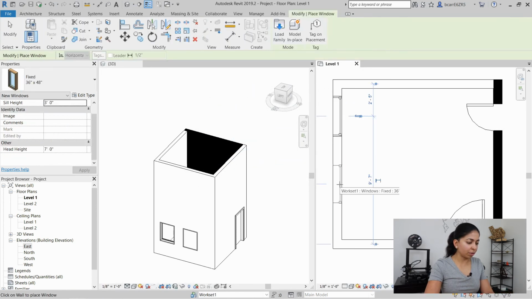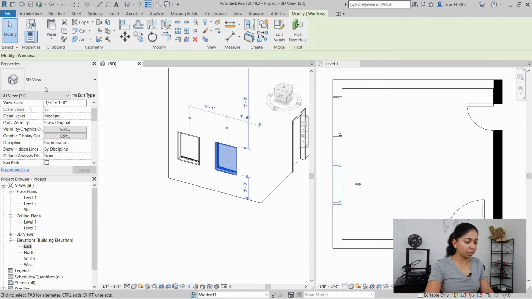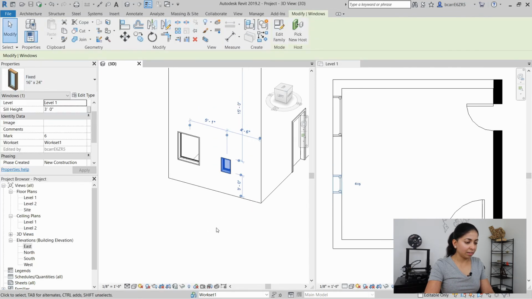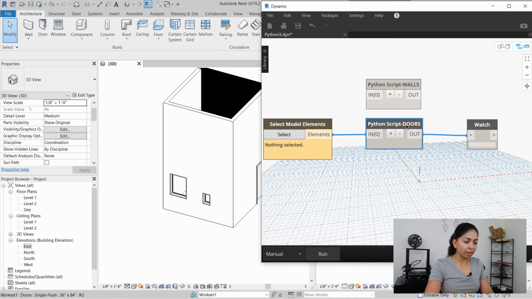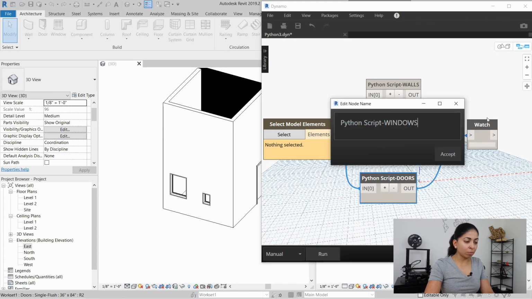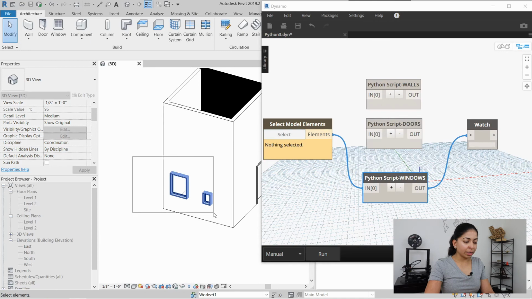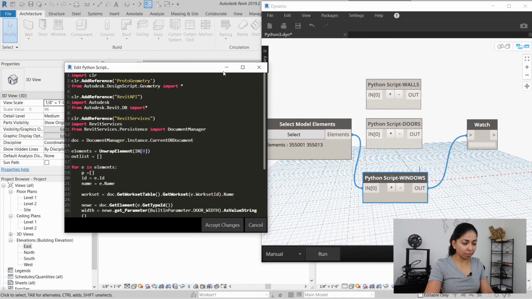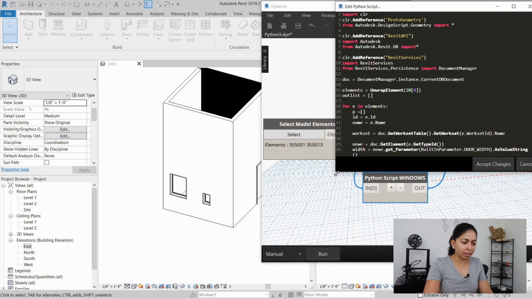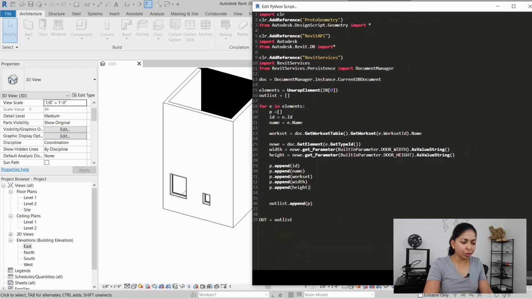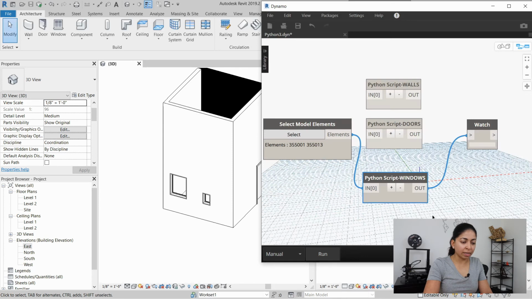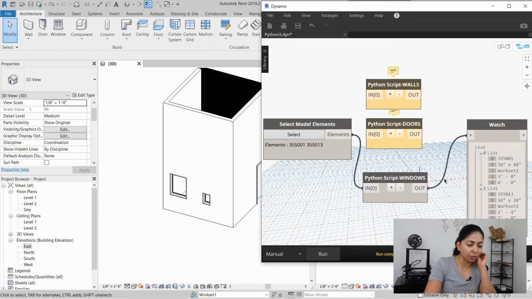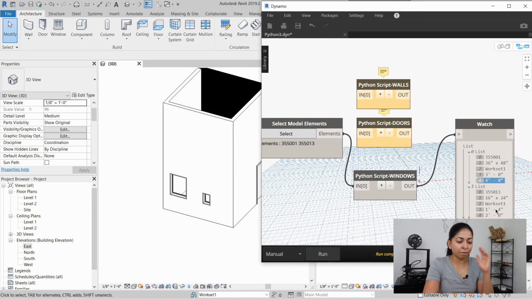I'll create two windows on this left wall, one much smaller than the other. I'm going to copy my Python script over and rename it from doors to windows. Using the Select Model Elements node, again, I'll bring in those two windows into my Dynamo script. I'm going to open up the Python script we wrote and change door underscore width to window underscore width and door underscore height to window underscore height. You can see the 3 feet, 4 feet, 1 foot four, and 2 feet. That's the correct values in your final outlist.